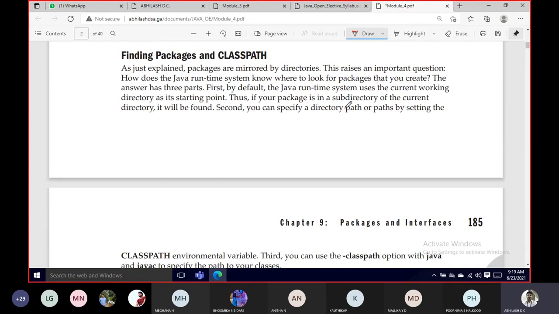There are three ways for that. The first one is the default. The Java runtime system uses the current working directory as a starting point. It doesn't start from your C drive or D drive or F drive or whatever, the Z drive, right? So it starts from your default directory. So the default directory will be your current working directory. From there it will start. Thus, if the package is a subdirectory of that current directory, it will be found.